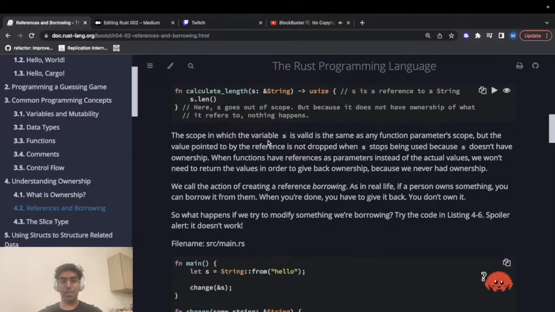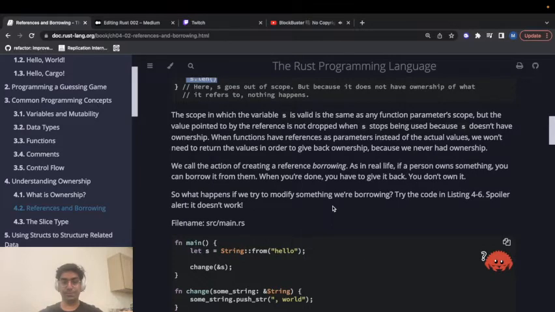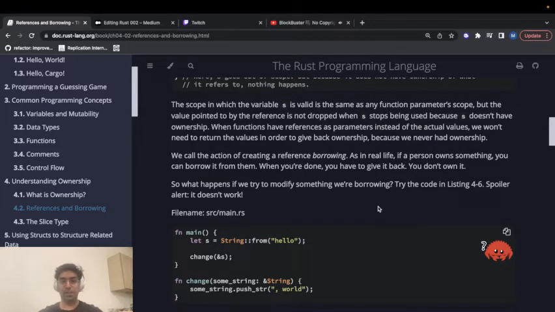The scope in which the variable s is valid is the same as any function parameter scope, but the value pointed to by the reference is not dropped when s stops being used because s does not have the ownership. All right. So even if this goes out of scope, the value pointed to by s is not dropped because it's just a reference, it doesn't own anything. That's what it's saying. We call the action of creating a reference borrowing. Creating a reference is nothing but borrowing.